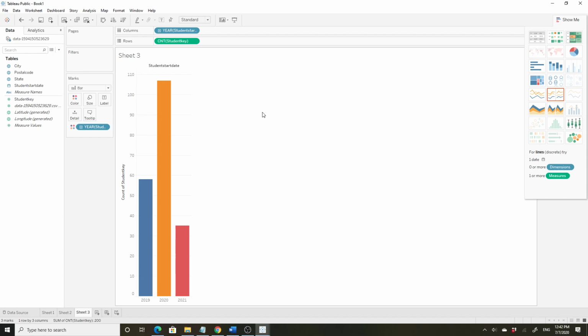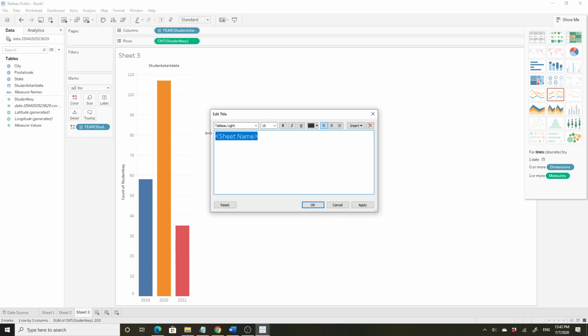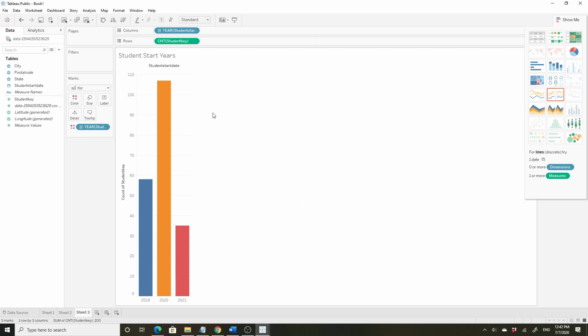We've got 2020 is the big year. 2019, 2021 is since it hasn't happened, the registrations are not full, so it's not a very useful figure, but it'll give us another chart. And we can change the sheet name to, oh, let's say student start dates. Student start years. Okay.